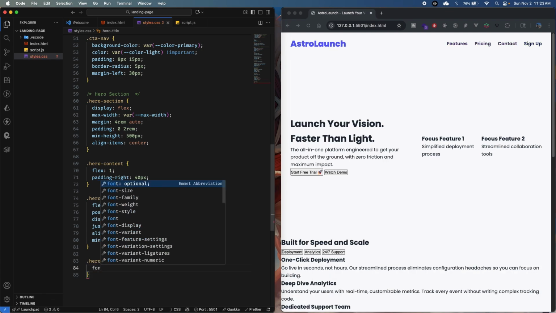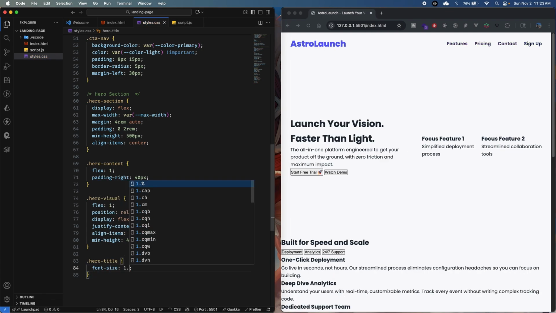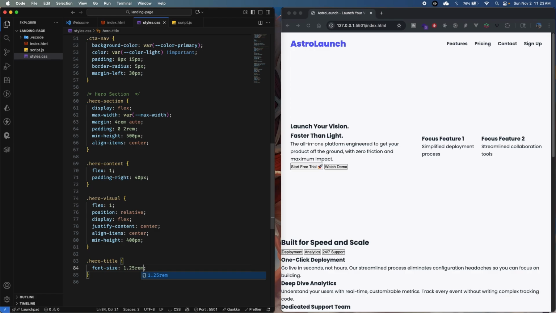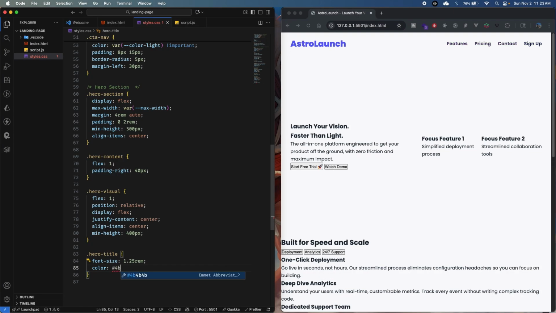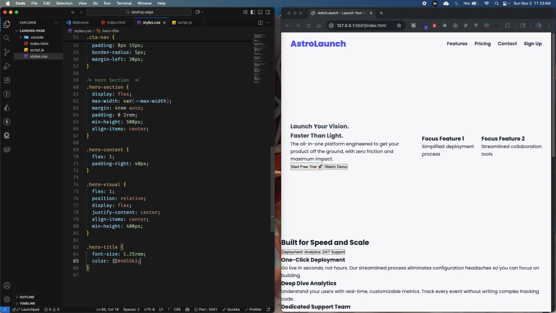we want a font size to be 1.25 rem. Then a color that is going to be slightly different to the ones that we have at the top on the root selector. So let's put here number 4B5563. And then I want a margin bottom to be 2 rem. Good.